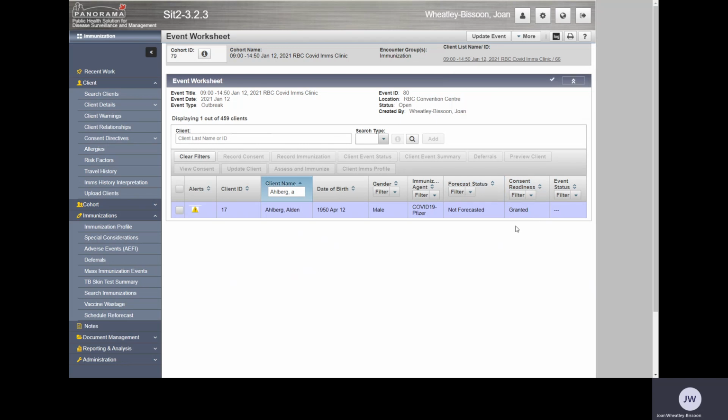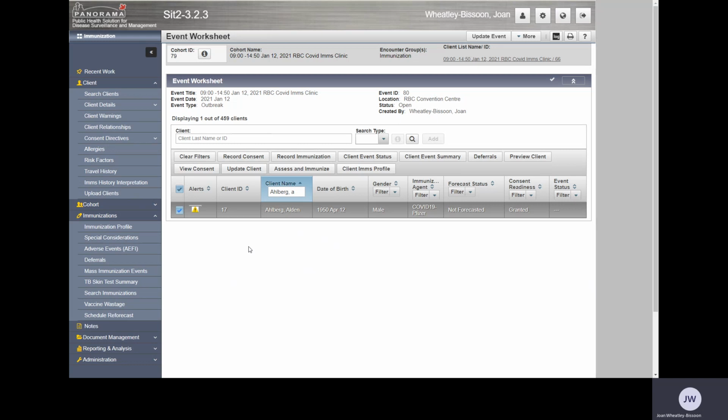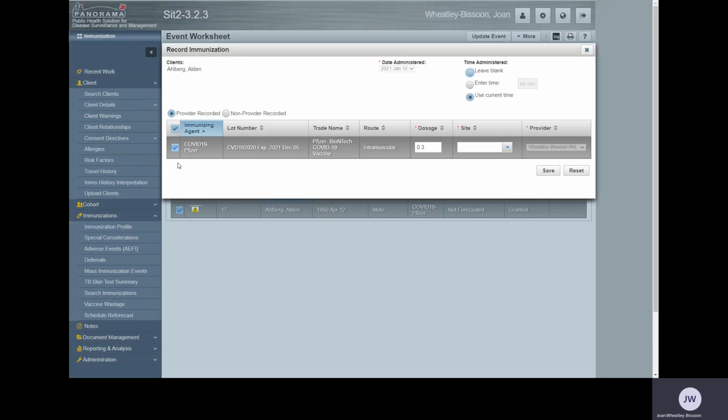The next thing you need to do is to apply the immunization. It defaults to unclicking the client, so you have to click on it again for the record immunization. Click on record immunization. Here you will verify it is the correct agent, it is the correct lot number. If there's more than one lot number or more than one agent at your MassIMS event, you will have a drop down. You must choose the correct lot number and the correct agent. If you do not, it will be very painful to go back and correct it. So please take your time and make sure you're choosing the right one.